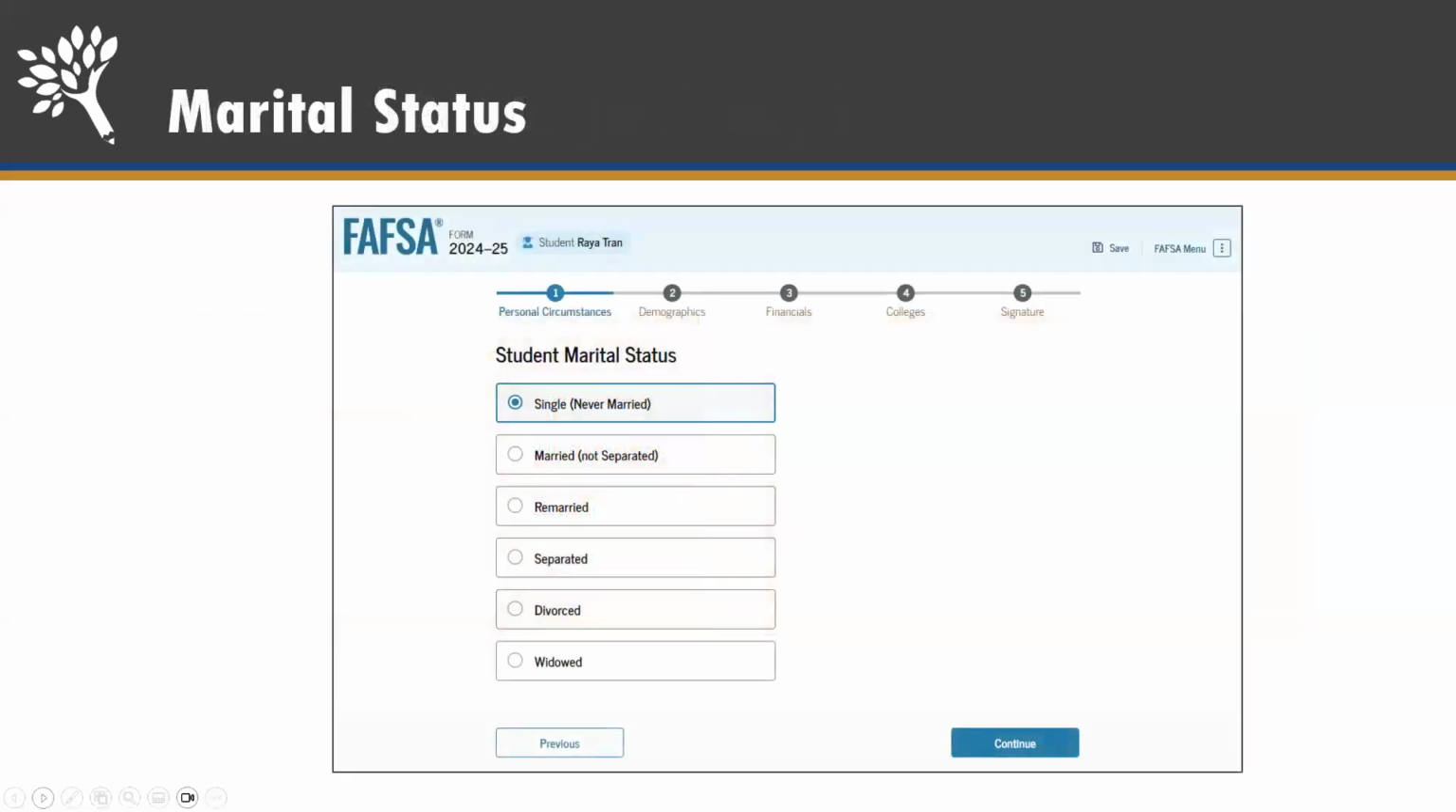First, it's going to ask you your marital status. So that's as of today, are you married? If you are in a relationship but not married, that is awesome, but you're still considered single for financial aid purposes. So married means that you have gone through a legal marriage.